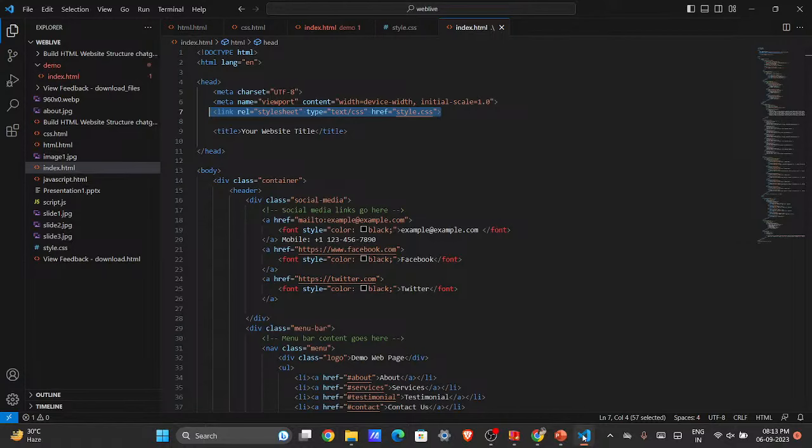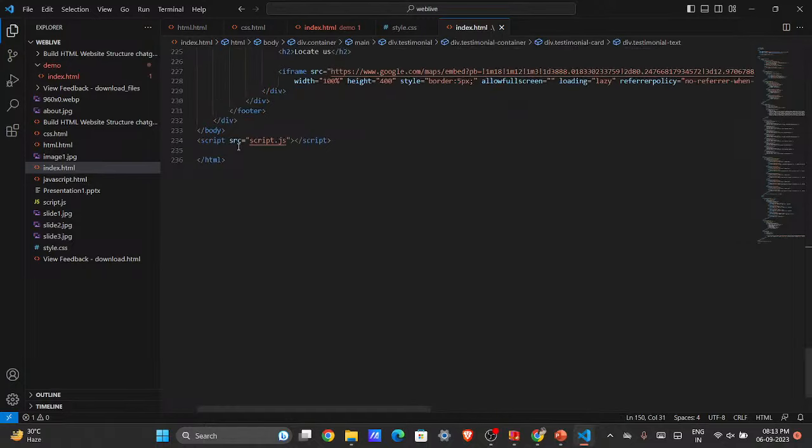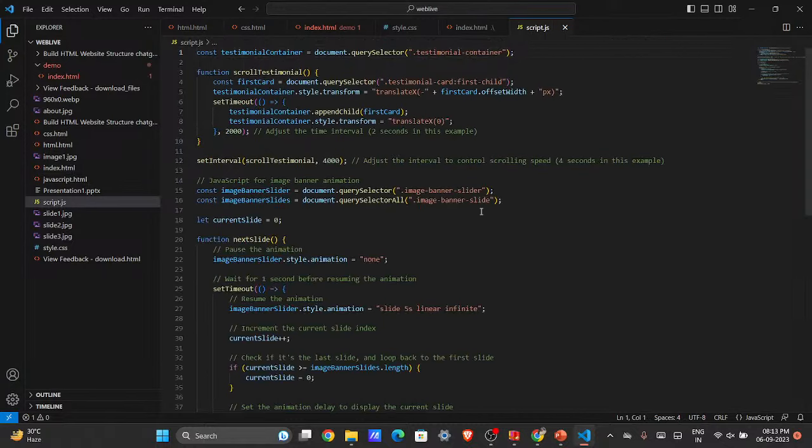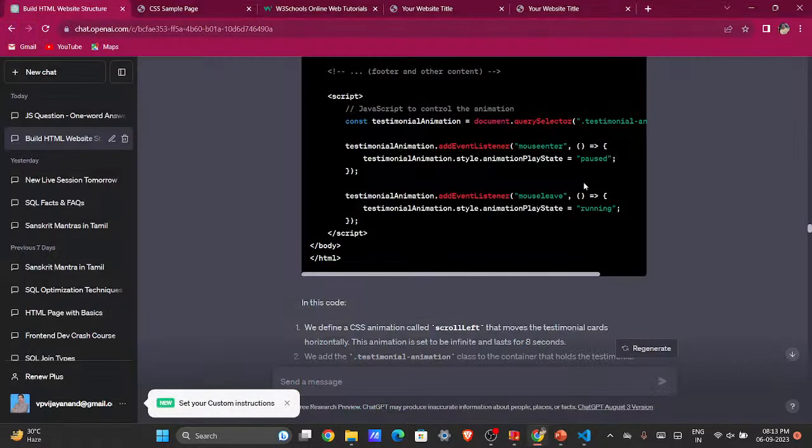I'll show you, just scrolling down. See, I have given a separate script src script.js so that I have kept all my scripts separately like this. So this is the best way of doing things. Keep the style sheet separately, keep the script file separately, images in an image folder. Like that you can do. See, not even a single line of code I have written. Maybe when it makes small mistakes, we can go for it. Otherwise, everything is taken from ChatGPT.